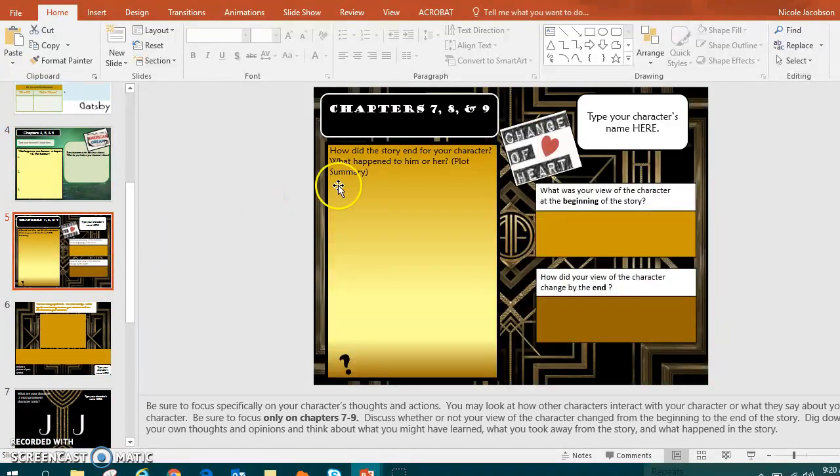Slide 5. How did the story end for your character? What happened to him or her in chapters 7, 8, or 9? And then here you type what was your view of the character at the beginning of the story. And then here is how you feel about them at the end.